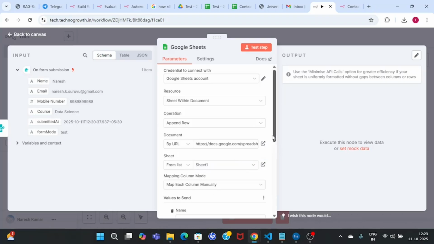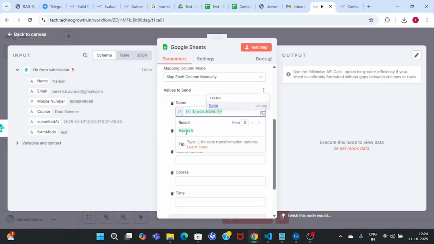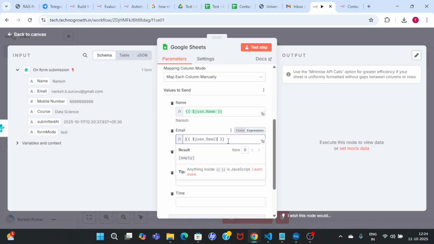Now as soon as you select the sheet, since I have given 5 columns in my sheet, it automatically fetches those columns as well, right? Now I have to map each value against each column, right? My first column is name, where my name has to go and sit. So just drag and drop this name variable into here. Automatically it will fetch Naresh and store the name as Naresh. Then my second column is email. I am going to give email, right?